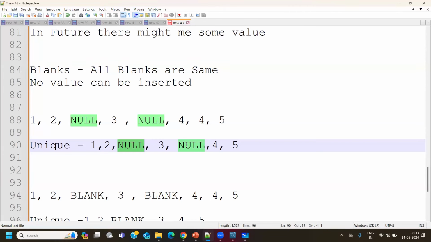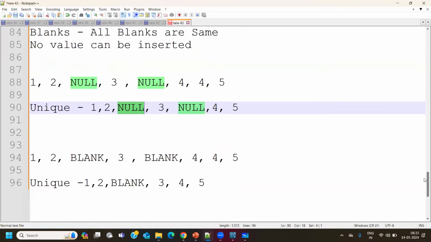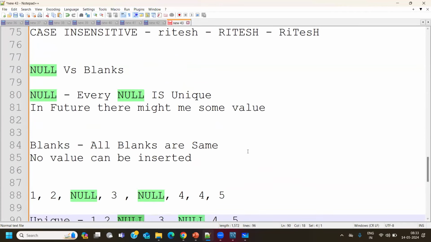Always keep it in mind. In case of blank, even though there are 100 blanks, always go with only one blank. Why? Because all 100 blanks are no value. You cannot insert any value in the blanks. Now, any question on this null versus blank condition?